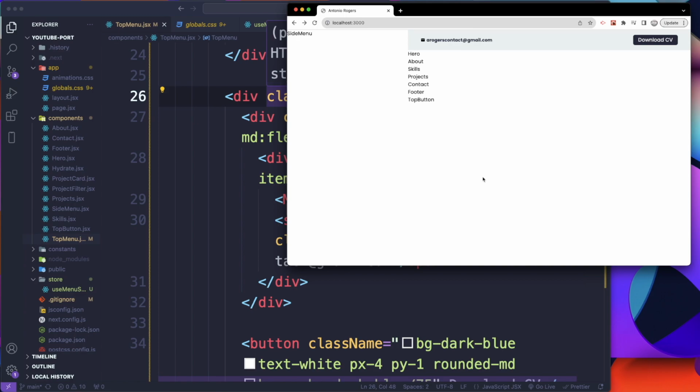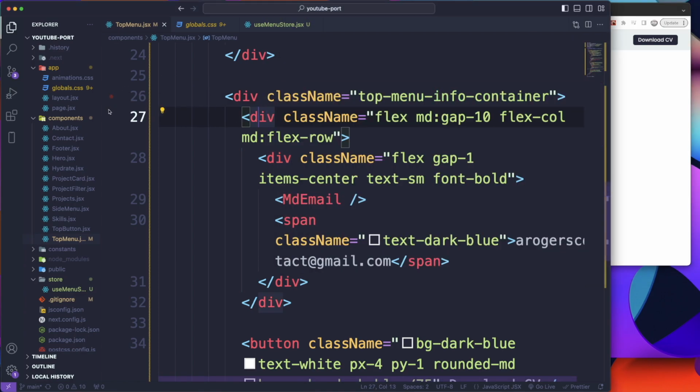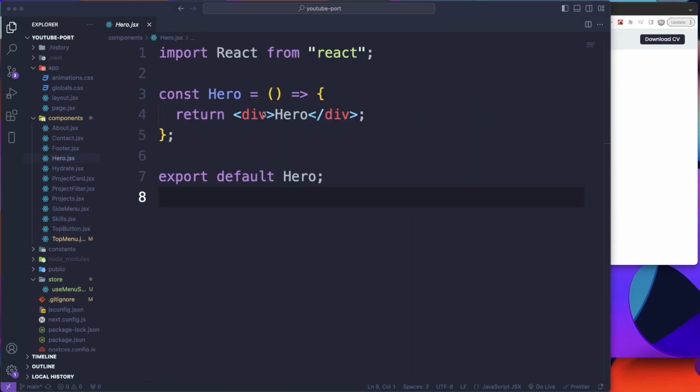All right, so I believe that is it for the top menu. Let's go ahead and do the hero section. All right, so let's go ahead and make this a client component.